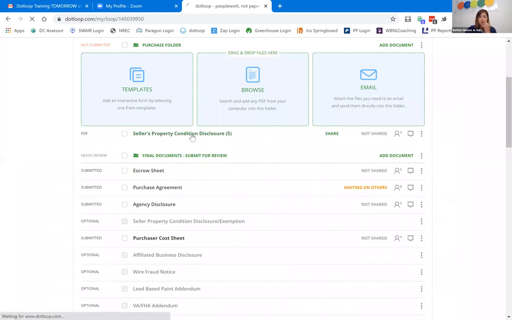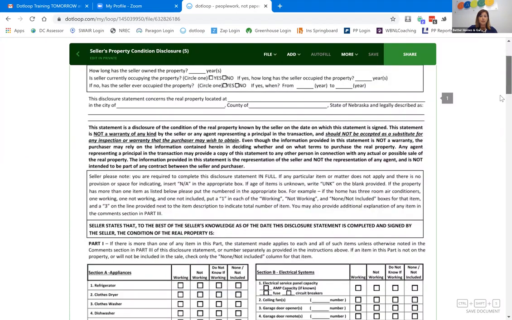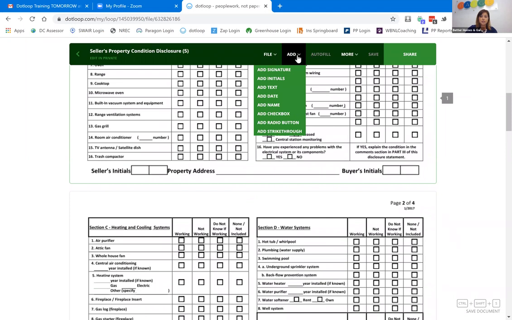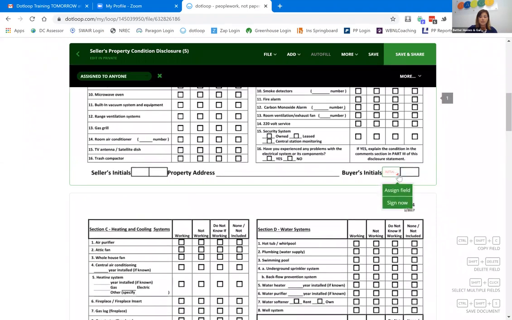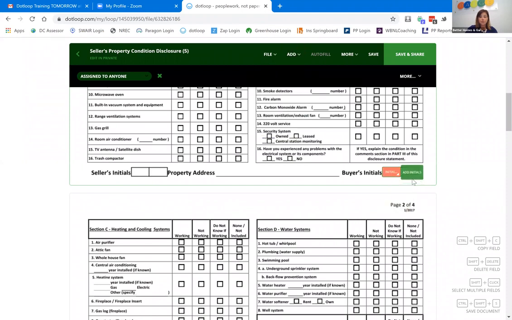I'm going to click on this here, and every time the buyer needs to sign an initial, we need to add initials here. And again, my OCD is going to come out. I'm going to make it the same size. Okay, I'm going to add another initial because I want to show you how to do it in bulk. Went the wrong way.